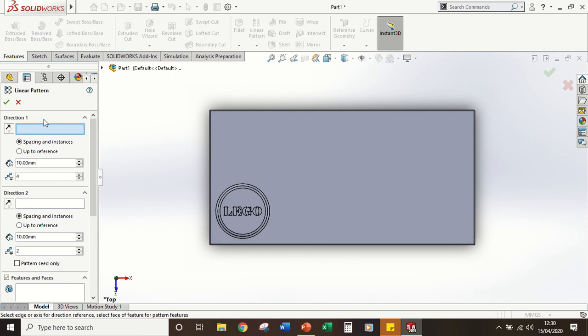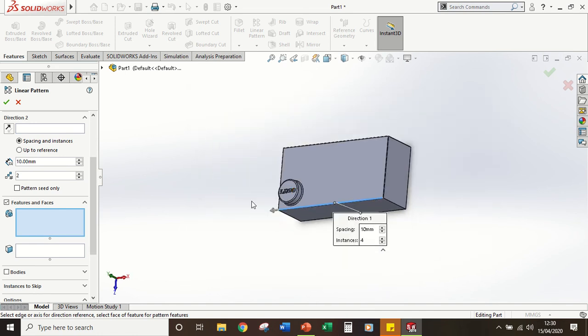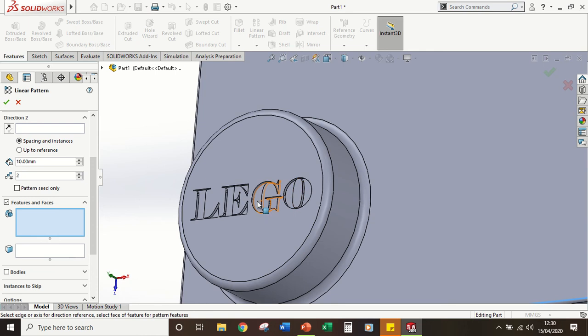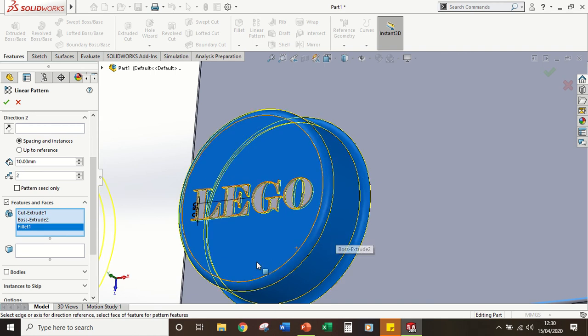So what we're going to deal with first is direction 1. Make sure this box is blue. I'm going to click this line here. I'm going to go down to features and faces next, and it might be easier if you put it slightly 3D and zoom in and make sure we're getting each feature. So there's our cut extrude, it appears there. Next we want our boss extrude, and then we also want our fillets. So we want to hover over the fillets, and there they go.